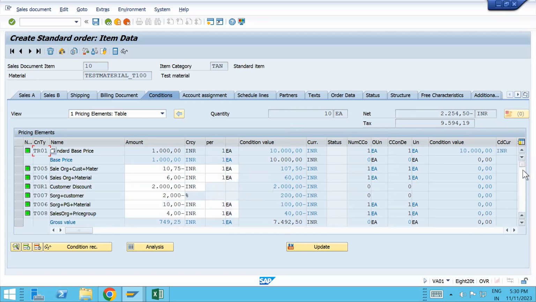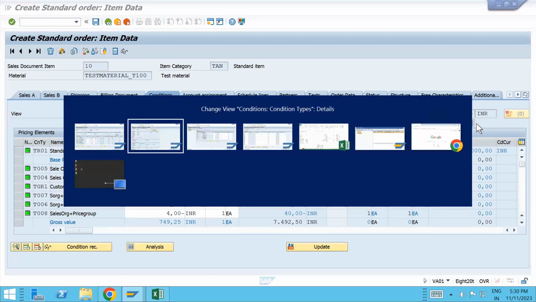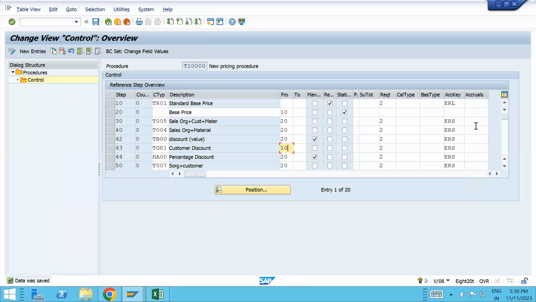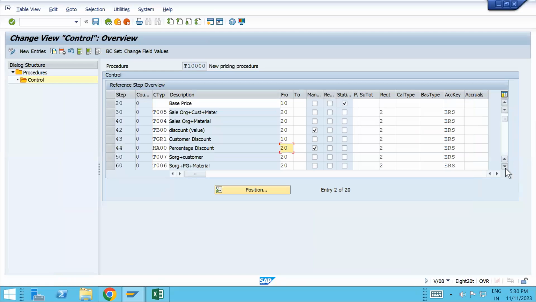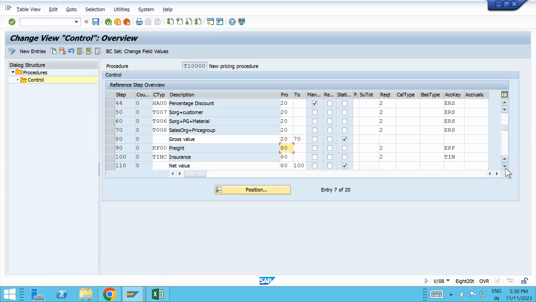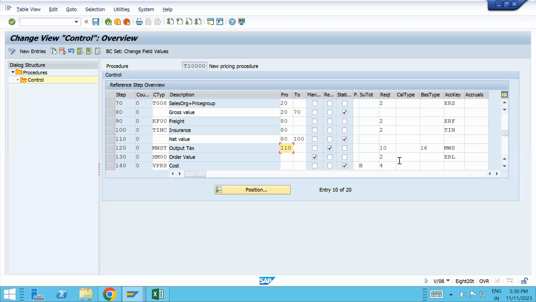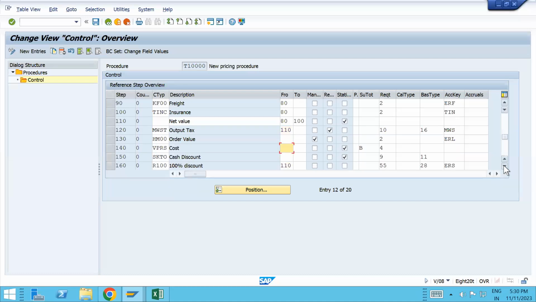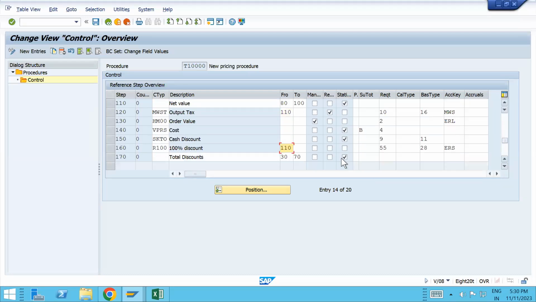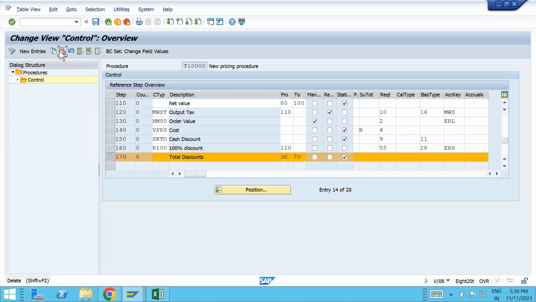Quantity 10. Even though, it's something wrong with our pricing procedure. Let me check once again. I try to remove unnecessary things. Why did we add this one after net value? Okay, that is not a problem. Total response, why is this? I am removing this one.